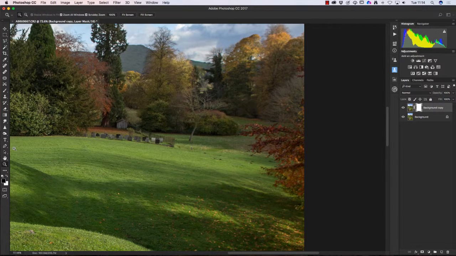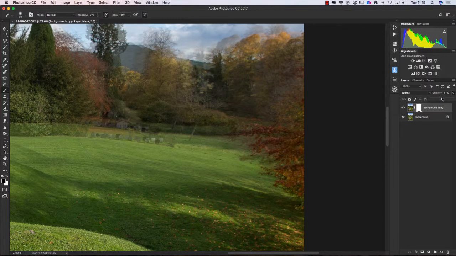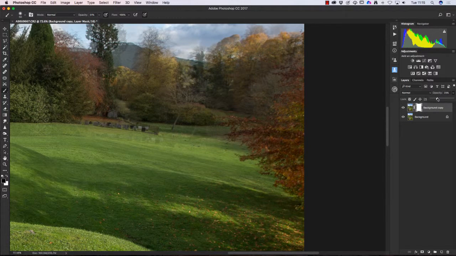So what I do is I make sure I've got black selected as the foreground colour, and make sure that we're on the mask. Then I'm going to take the transparency down a little bit on this layer so I can see the layer underneath. You won't see very well while I'm actually working, but that will help me see where the tree is that I want to bring back. So I'm just going to bring in this area. I'm going to click, make sure the brush is up to 100%. There we go. And we're just going to paint over this area.